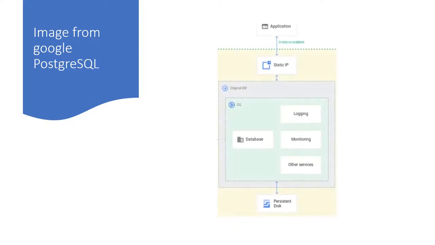This is an image from PostgreSQL managed instance. You can see this is a virtual machine wherein you have a persistent disk. Inside the disk, you have the operating system installed. You have the database cluster running, which is PostgreSQL. You have a static IP using which your application is going to talk to the PostgreSQL instance.